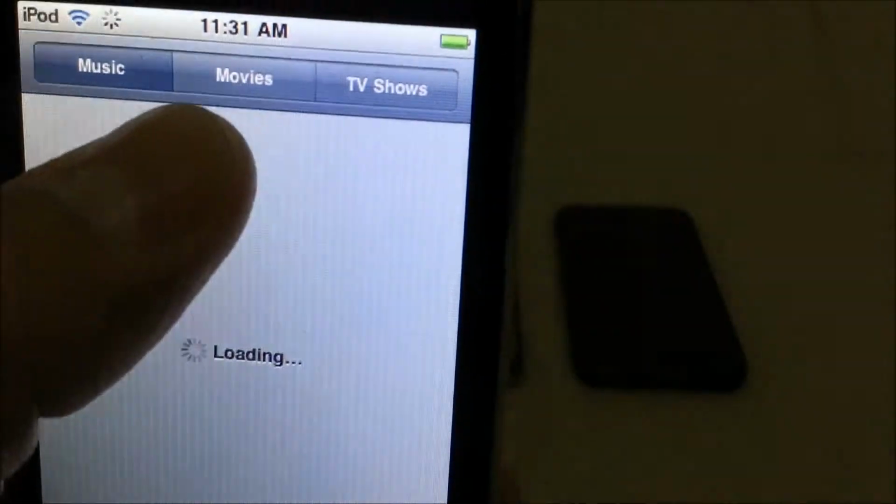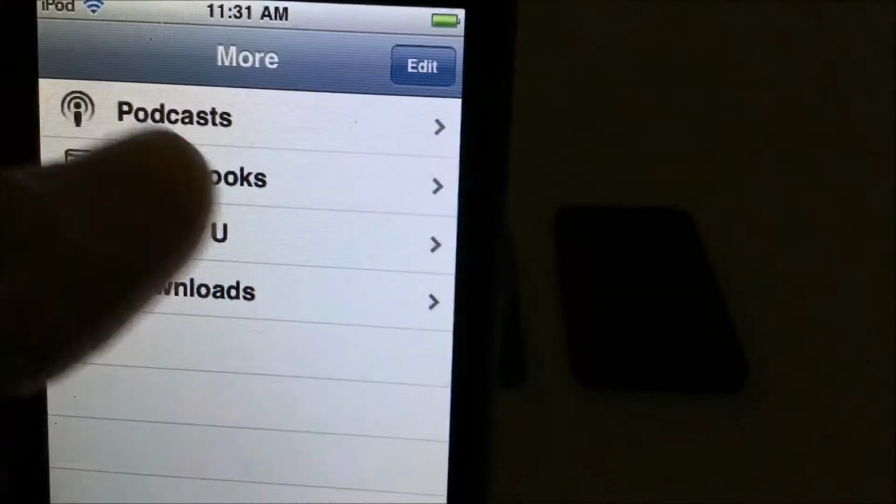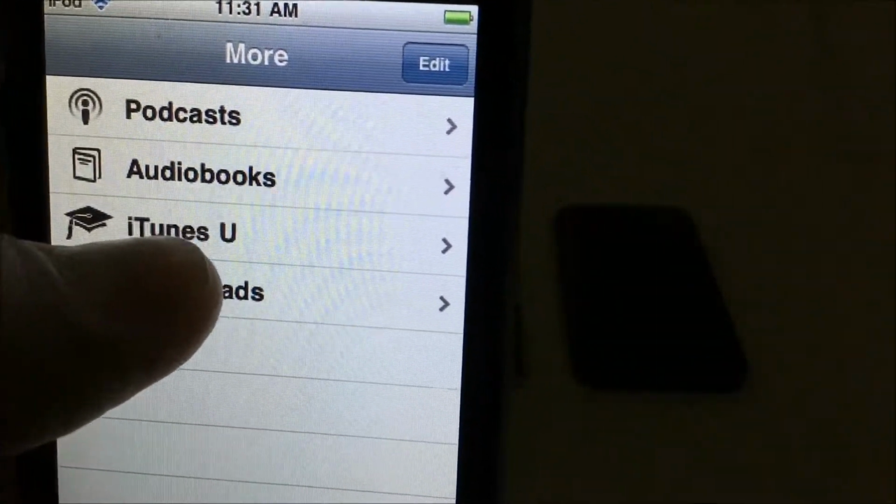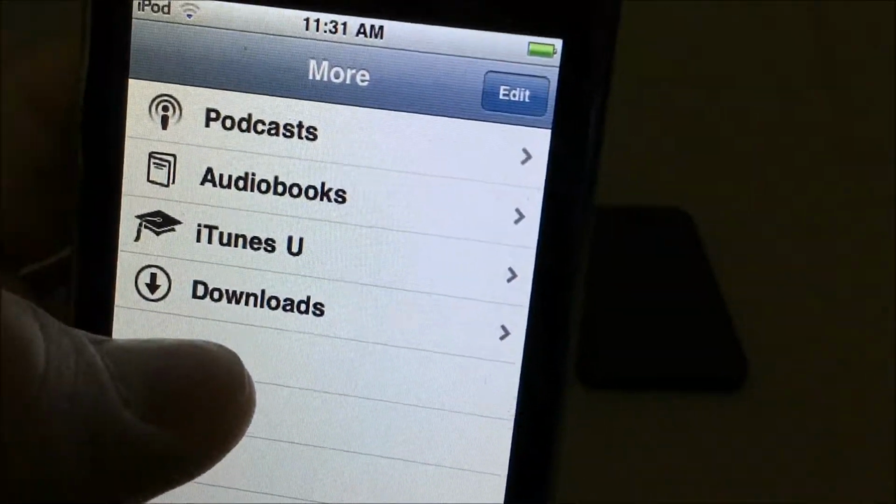Oh yeah, I know. There's music, movies, and TV shows if you want. And finally, get more of these things, including podcasts, audiobooks, iTunes U, and downloads.